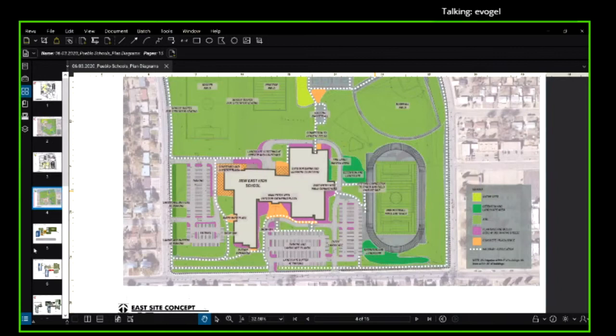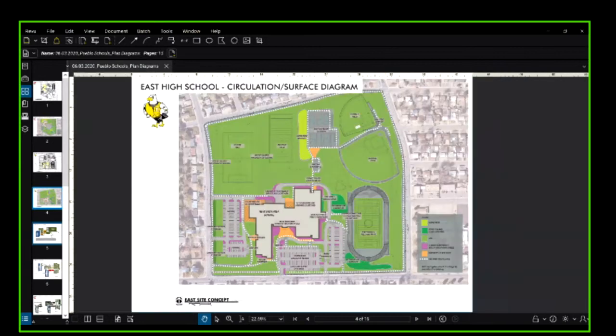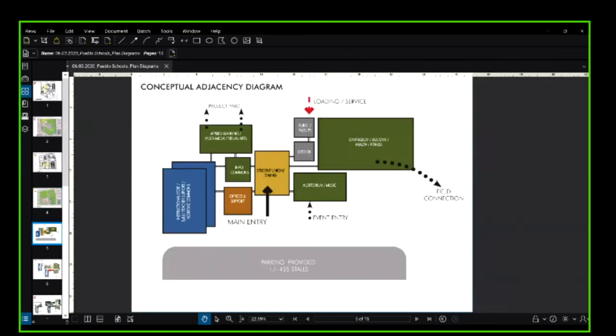I'm going to jump back into the plan. This is where we started with our conceptual, what we call an adjacency diagram. These are just blocks of spaces that help us organize the building. The main idea was to orient everything around a central student union, central dining, that becomes the heart of the school. That's where we started.